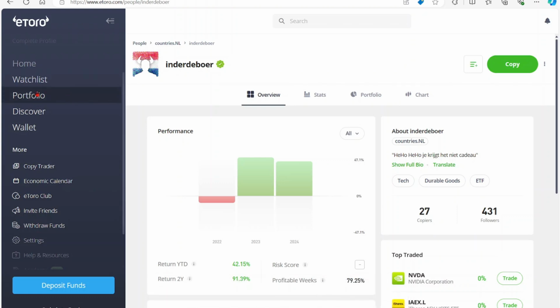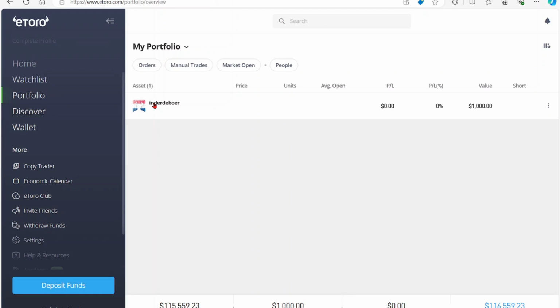Now let's go back to my portfolio. Now whenever this trader opens a trade, I'll see it in my portfolio. So I don't have to do anything going forward to make money, right? So if they win, they win. If they lose, they lose. And the same will apply for me.